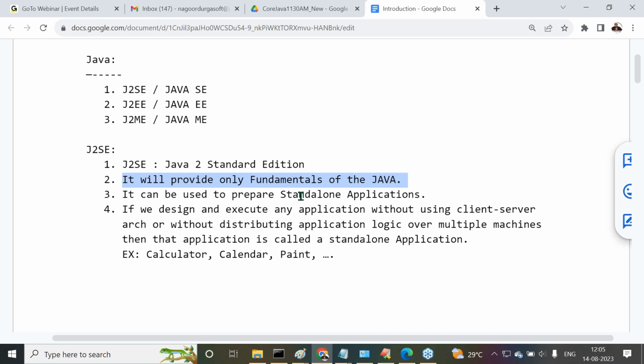Just think a minute about it. If you do everything with J2SE, what is the requirement of J2EE and J2ME? Why have they released J2EE and J2ME if you can do everything with J2SE? That's why the point I'm telling you, J2SE is providing only foundation, gathering individual topics and a foundation. That's why I said to you, it will provide only fundamentals of the Java.